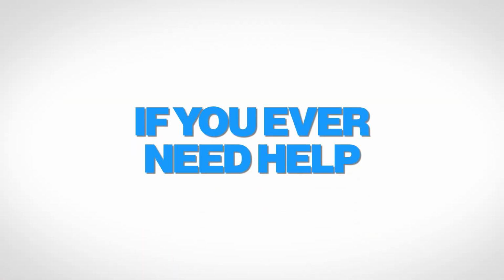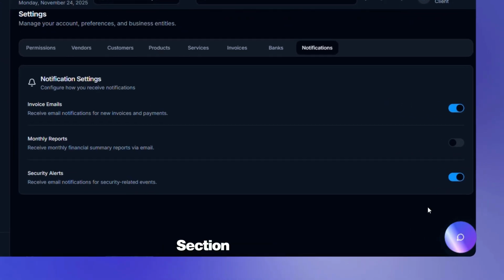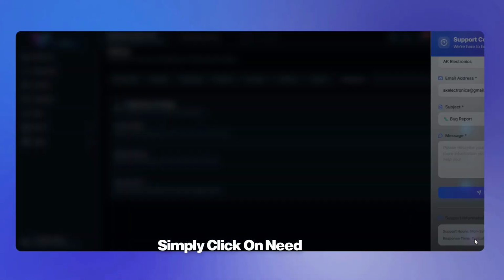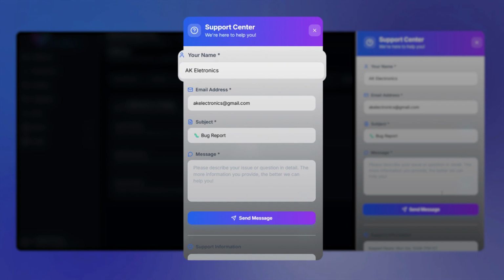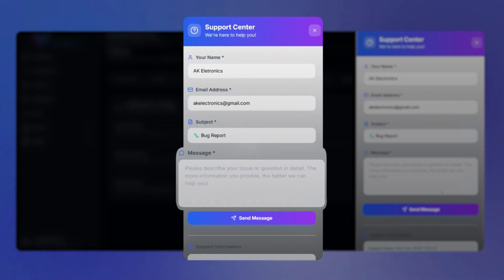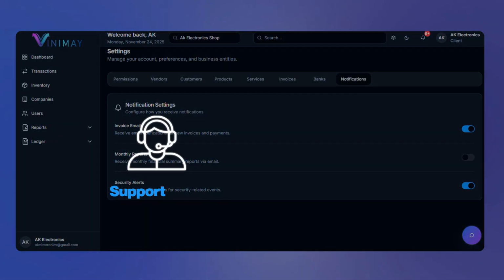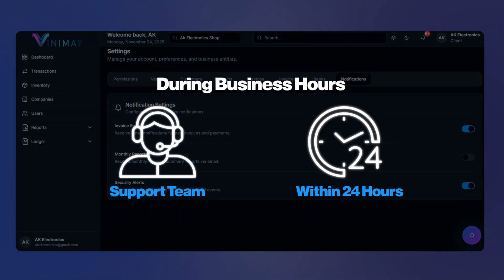If you ever need help, the support center is just a click away. Located in the Go to Settings section at the bottom. Simply click on Need Help, fill out the form with your name, email address, subject of issue, and a detailed description of your issue. After submitting, you'll receive a response from our support team within 24 hours during business hours.